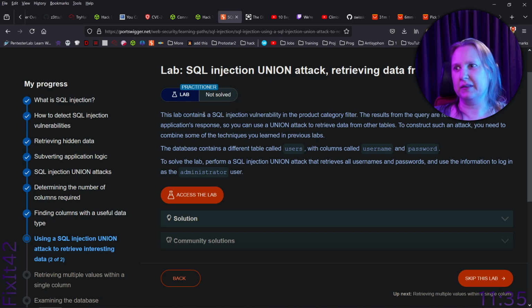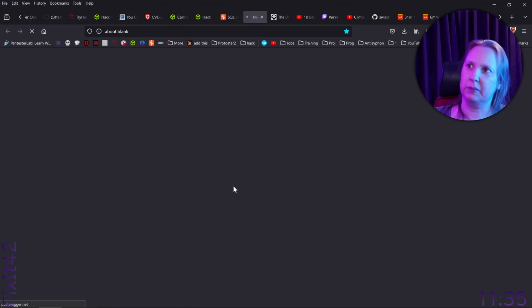Well, this lab contains an SQL injection vulnerability in the product category filter. The results from the query are returned in the application's response, so you can use the union attack to retrieve data from other tables. To construct such an attack, you need to combine some of the techniques you learned in the previous labs. Use the information to log in as administrator. So we're supposed to get the administrator's password, right? Yeah, so it's good. Good repetition is good. It's good doing this. I'm not complaining.